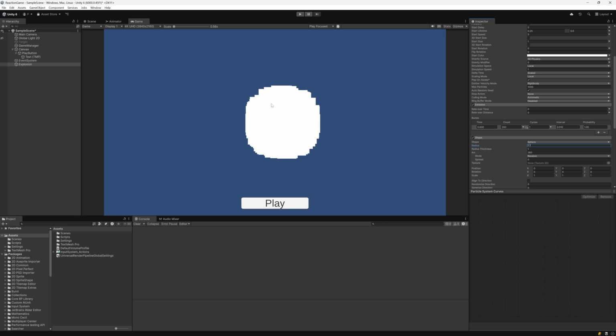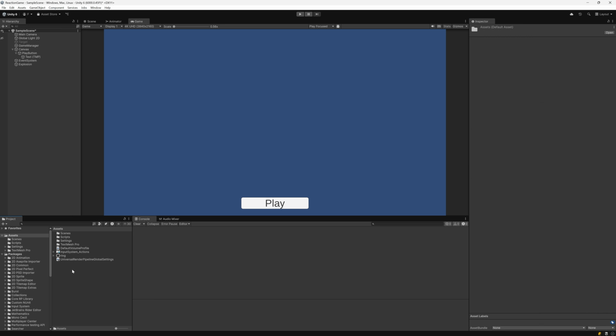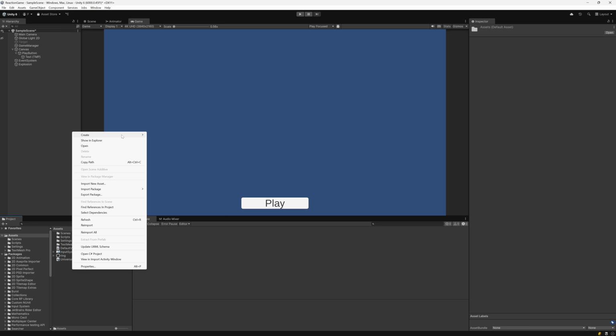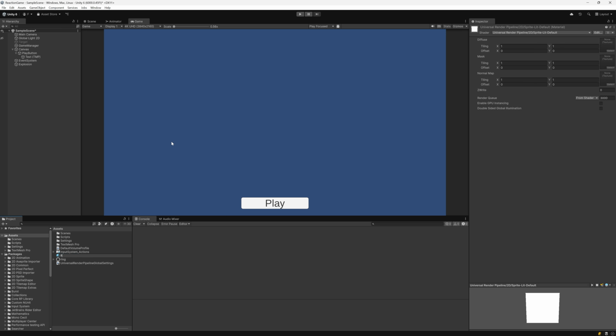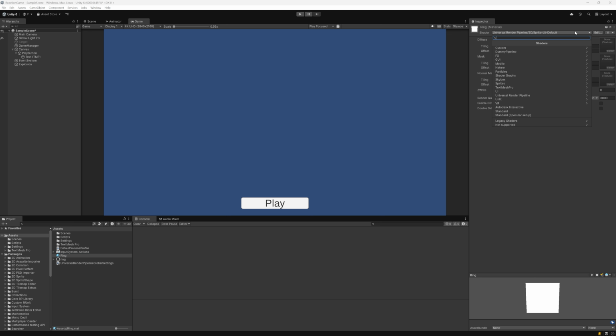Now let's make something a bit prettier that fits with the game. As the target is a circle, then I thought circular particles would be best. Rather than plain circles, I've gone with a ring instead. You can find this image linked in the description, or you can add your own. So drag this into your assets to import it. Then we can right click, create material. We'll call this ring to match our texture name. And this defaults to a URP 2D sprite lit default.